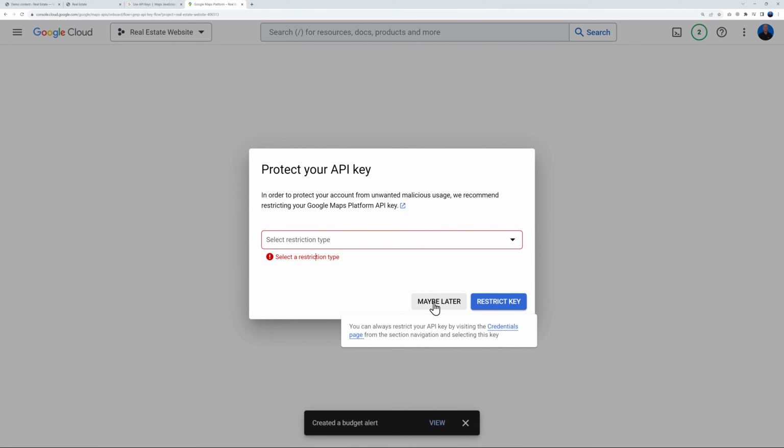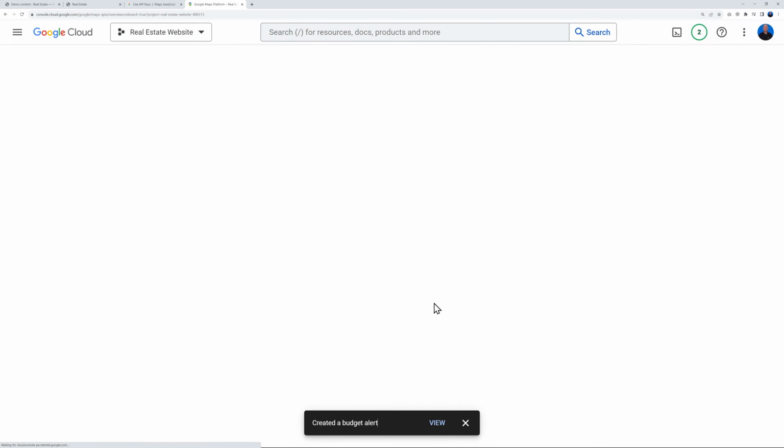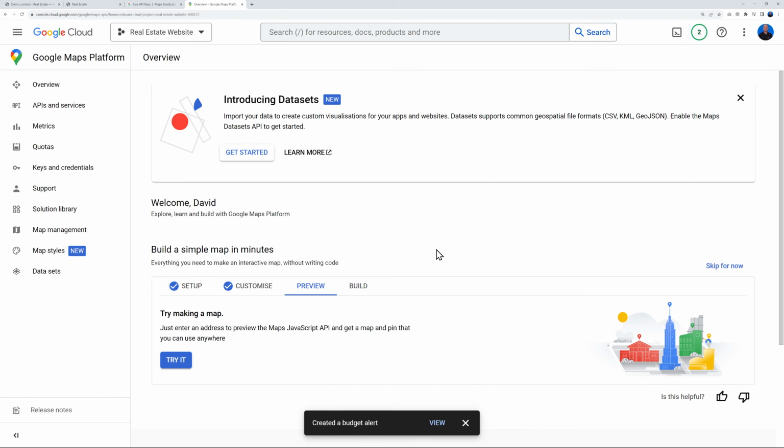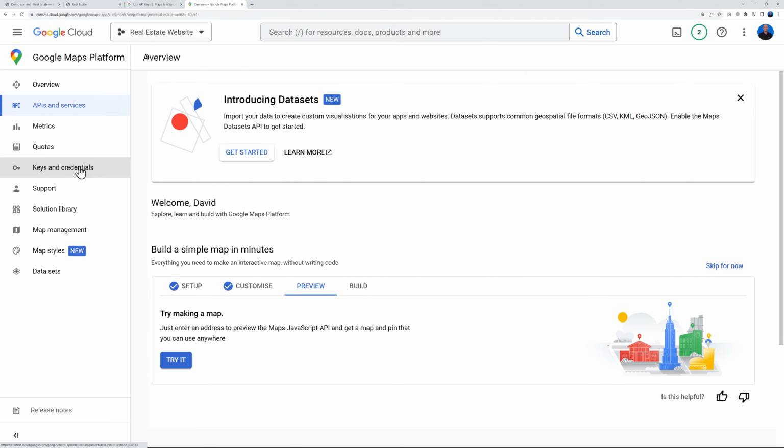And for now, we're just going to click maybe later. We're not going to restrict it immediately. We do that in a second. I'm just going to show you the main screen. Okay, so I'm just going to close this for now as well. And now that this is done, we can go to our keys and credentials. So right here by the side. Very good.